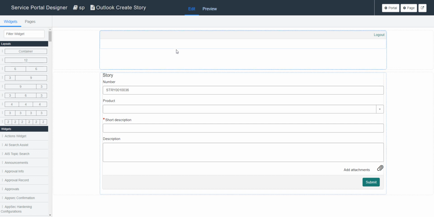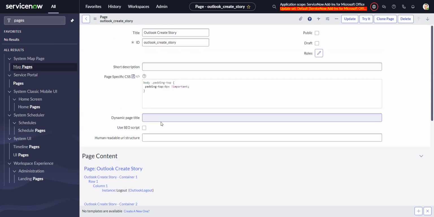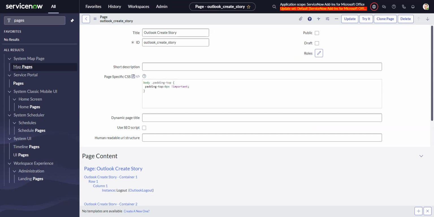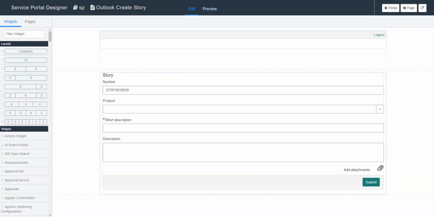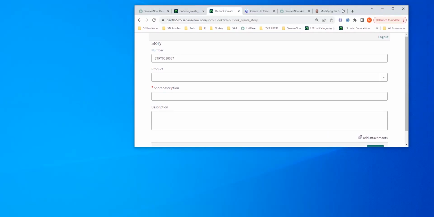So at this point, you should be able to go to that page in the portal. So let's go back. Let me get the link. Actually, I think I have the link in my article here. Yeah. So SNC Outlook ID equals Outlook underscore create story. We'll head over here and let's do it in here. Okay, so yeah, you can't see that, but I'm pasting that into the URL there.